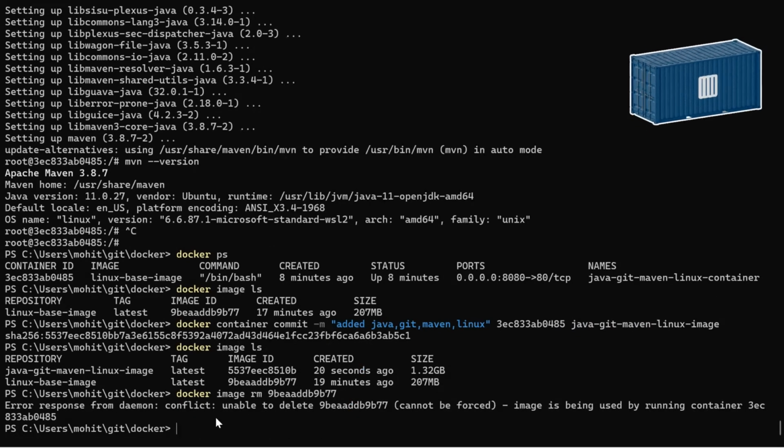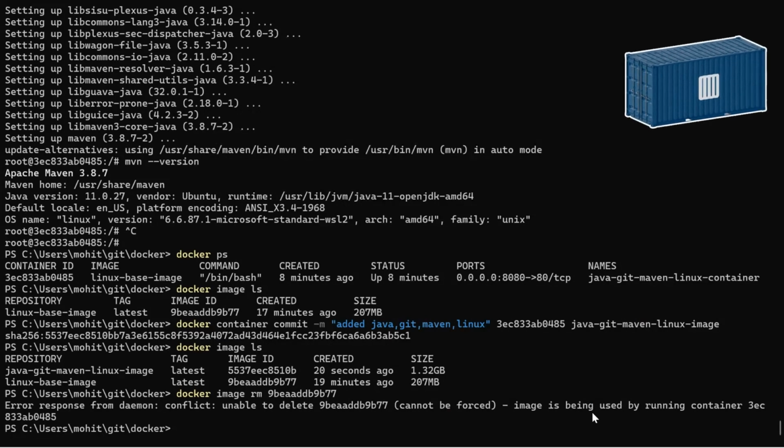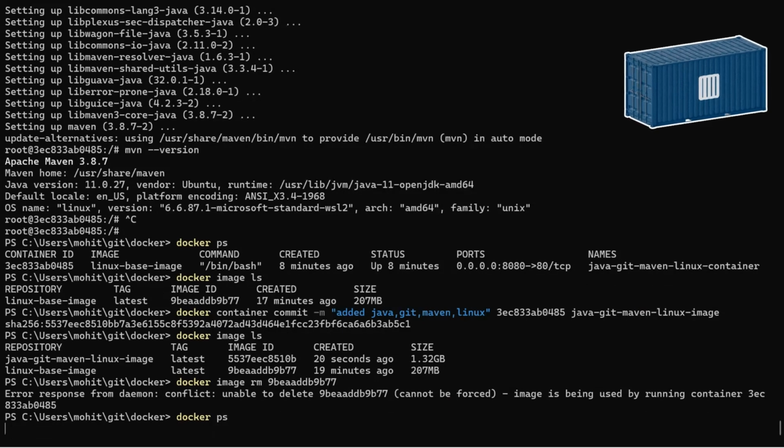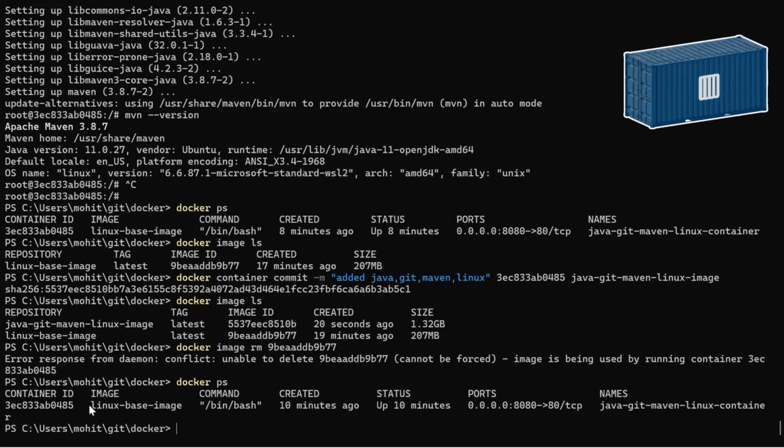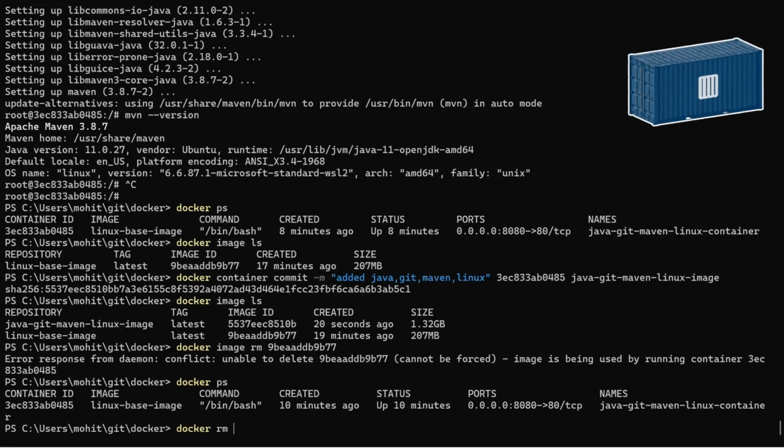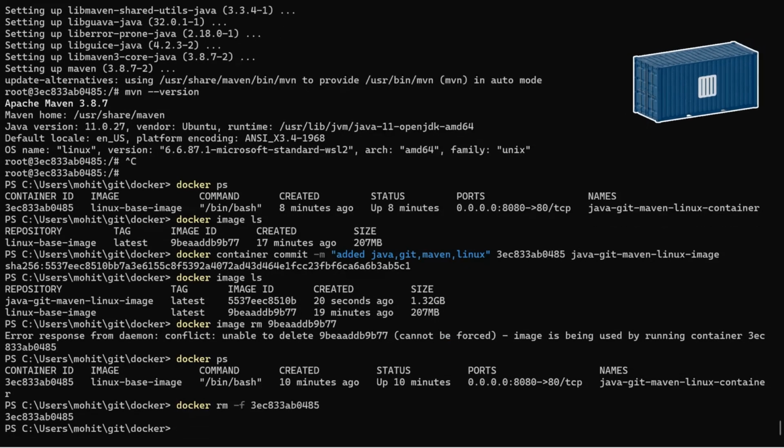See, read the error here. It is saying unable to delete image being used by running container, which is very right, because we already have a container which is running, and that container is using the Linux base. So what I have to do, I have to stop this container or I have to delete this container. I'll just say rm -f and then I'll just give this container ID, and this container will be deleted.